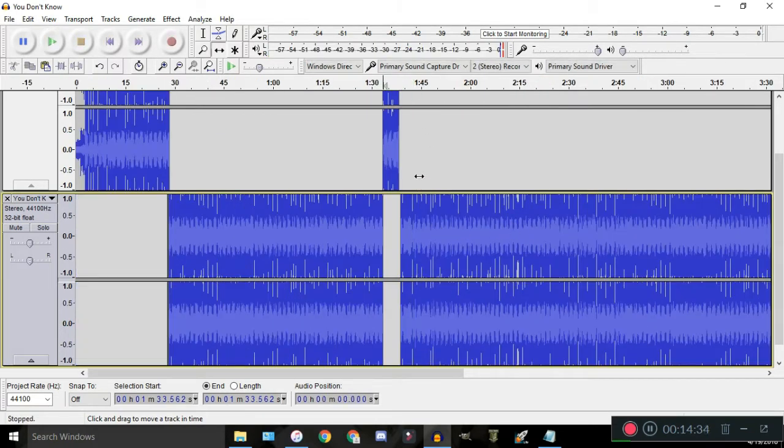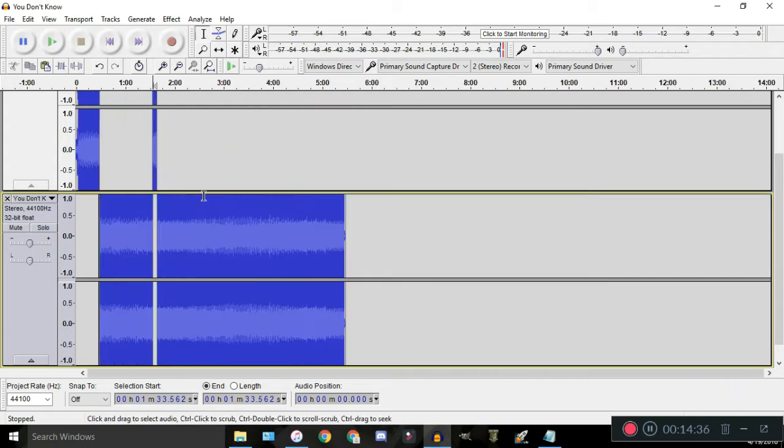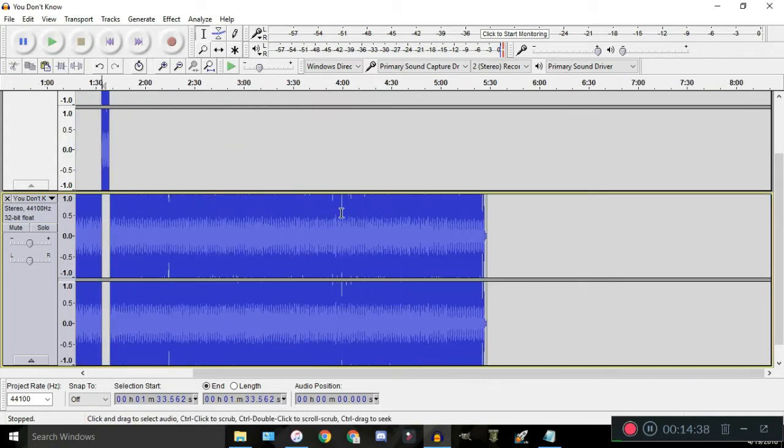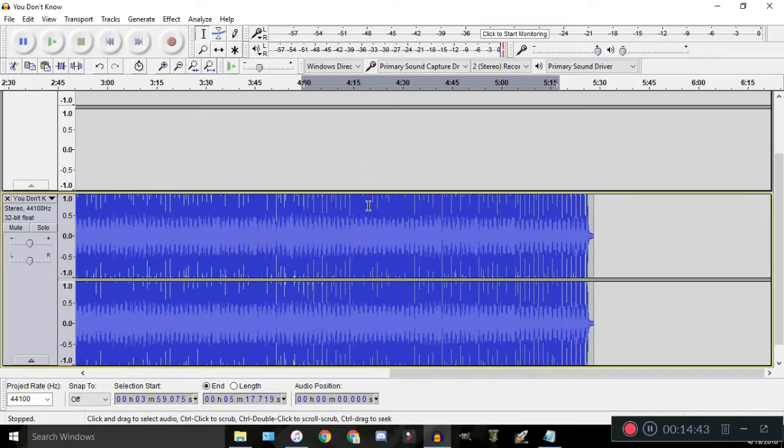Oh wait, that's 50 Cent's verses. Okay. Yeah, I forgot. This is the whole rest of the song. So what we're gonna do is I'm gonna put Cashis and Lloyd Banks first in the middle.